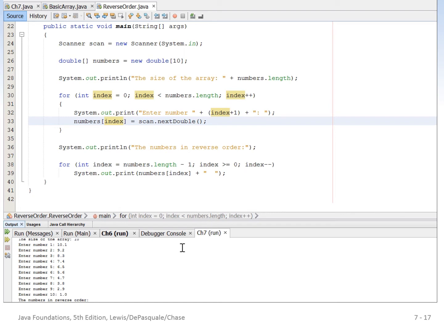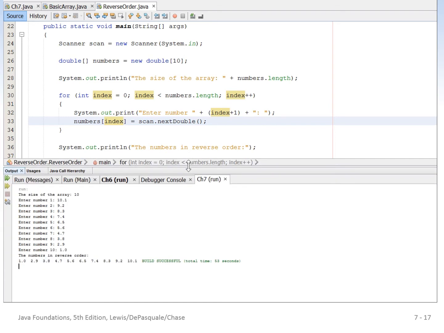And then you can see the numbers in reverse order.